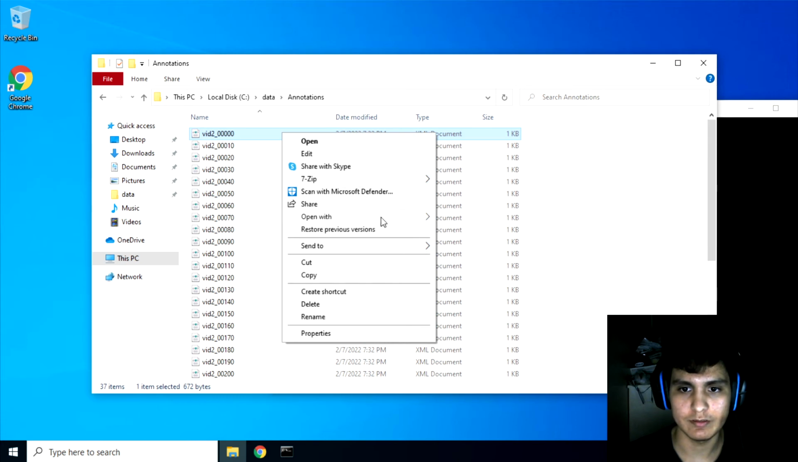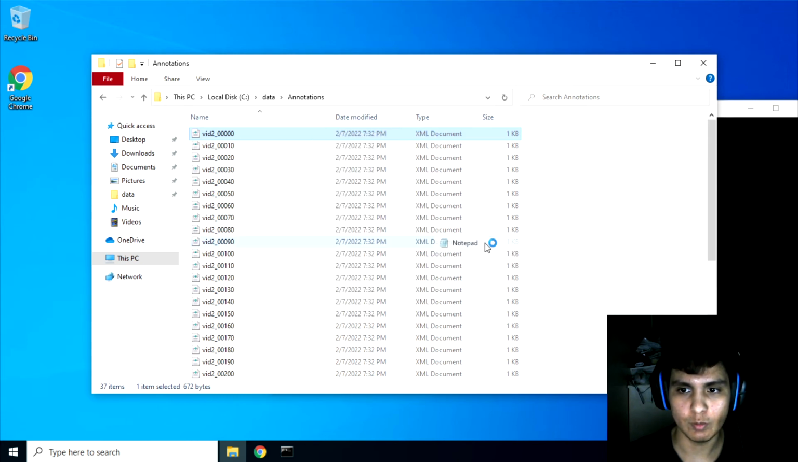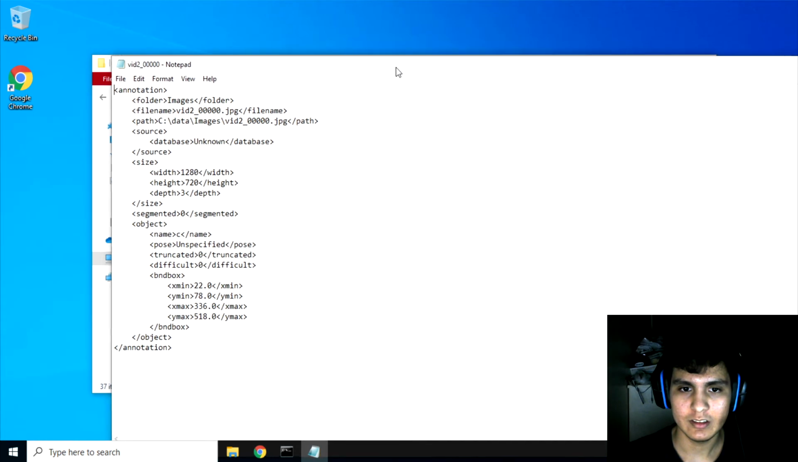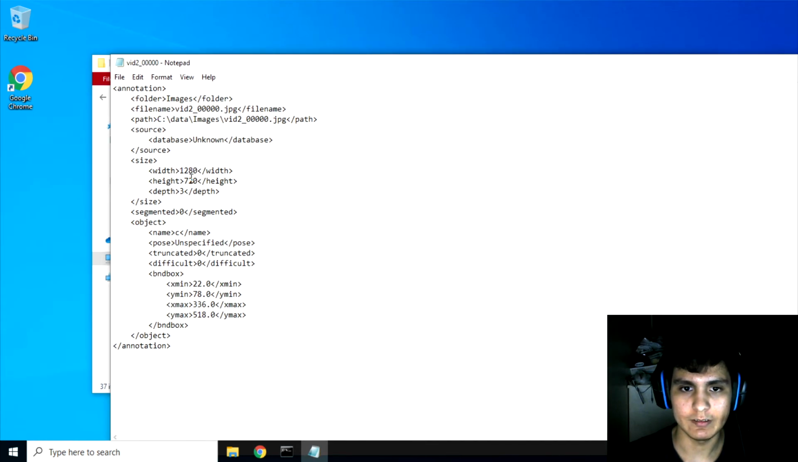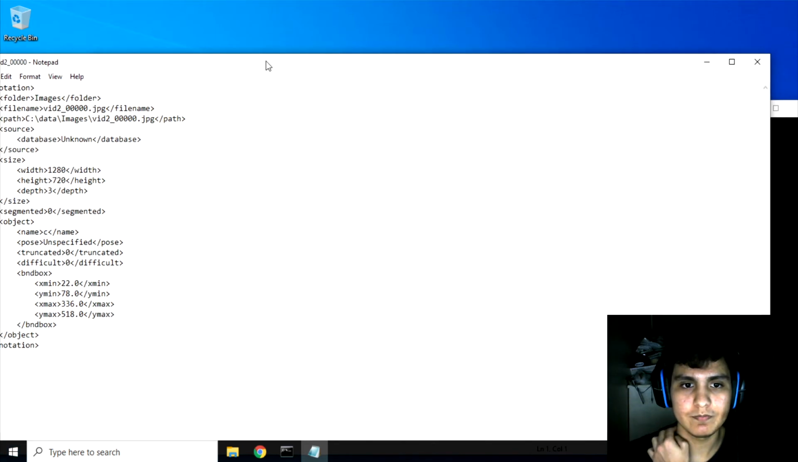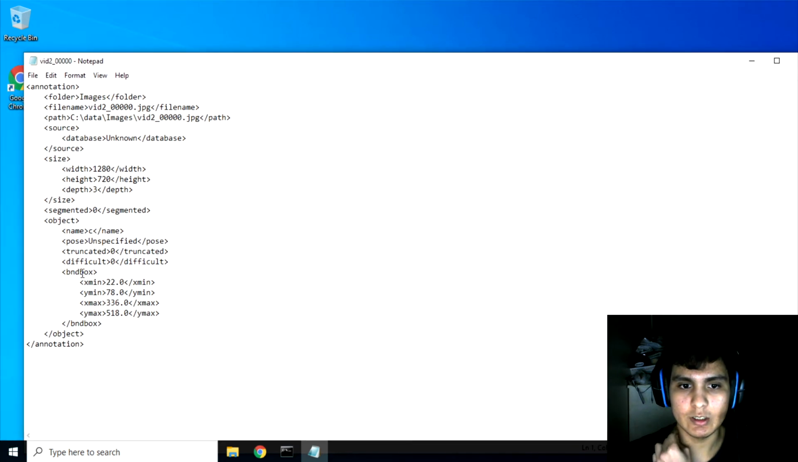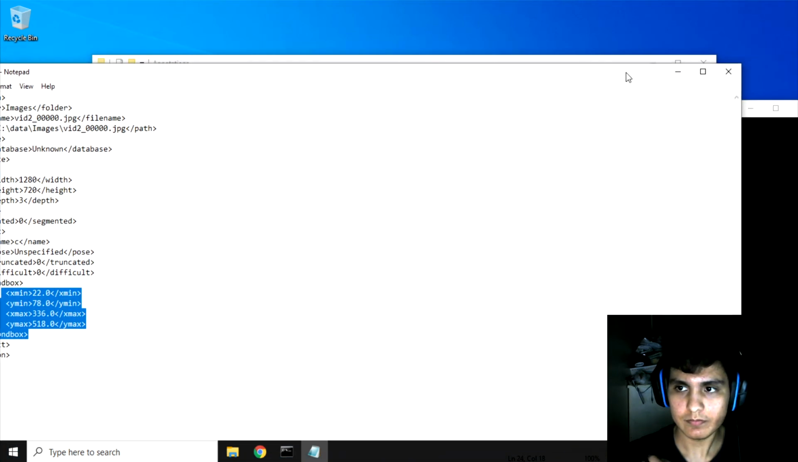So if I open it with Notepad, you'll see that it tracks the width and height of the video, which if you're creating data, you should use preferably your webcam that you're going to use for competition, and keep it at the same height as the one on which you're placing it on the robot, which is what we did with the webcam and recorded a video with it. It tracks the boxes right here.